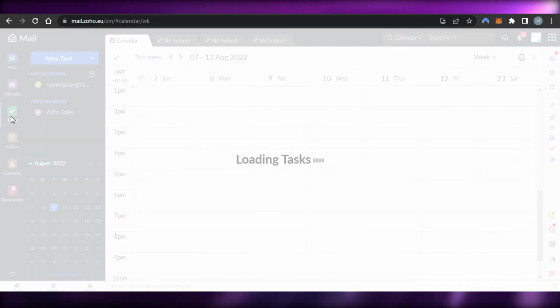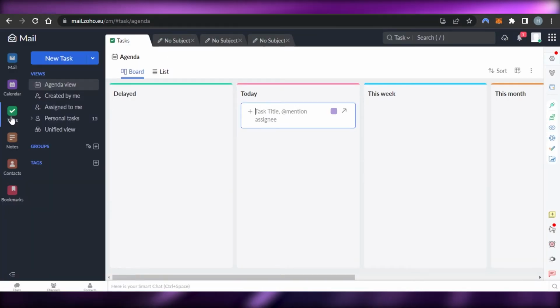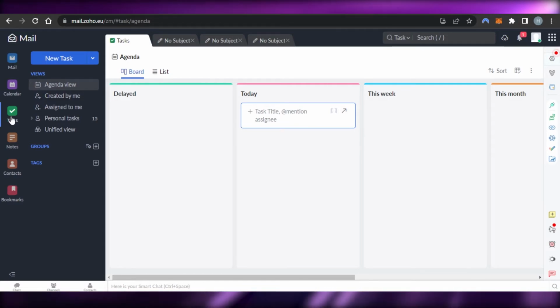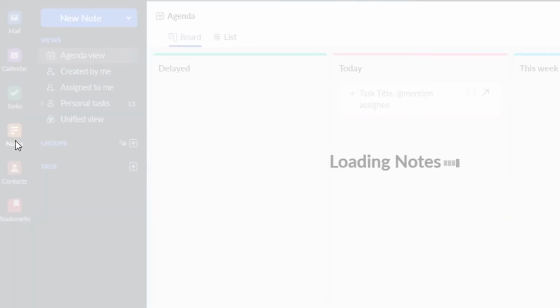Then we have tasks as well. In Zoho, we can not only create professional email, but we can also keep track of our team members. We can add different tasks. So it's like a project management platform within our Zoho Mail. So we have delayed, today, this week, or this month. Then we have notes right here.